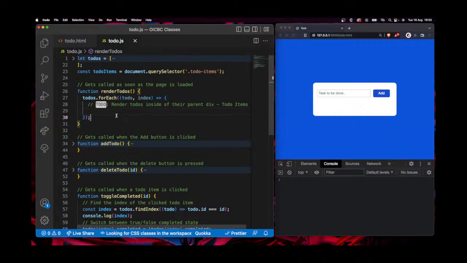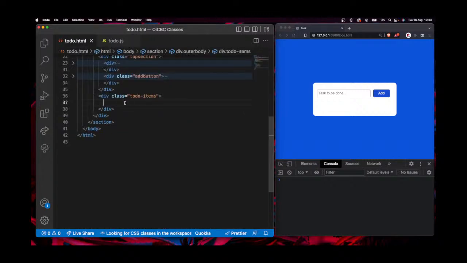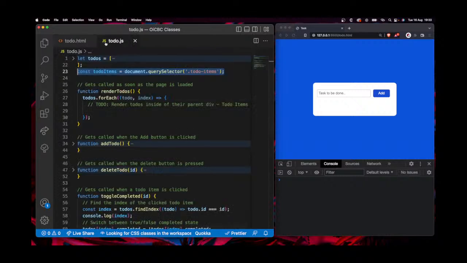So what we could do is we could take each todo item, while we are mapping through it, we could add to the, because at the moment the innerHTML of this element is an empty string. It is empty, there's nothing in it.